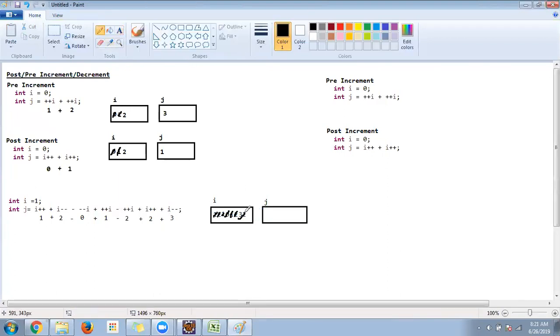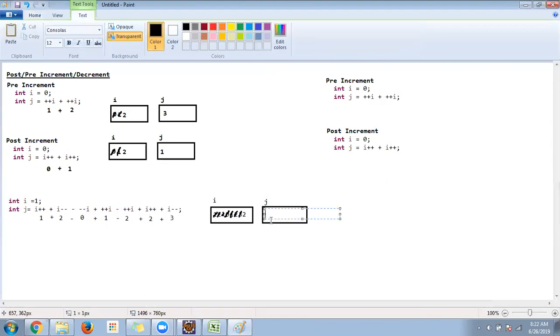Good. Super. Is everyone clear on the post increment and the pre increment? Everyone clear on this part? So now it will be 1 plus 2, it will be 3. 3 minus 0, 3. 3 plus 1, 4. 4 minus 2, 2. 2 plus 2, 4. 4 plus 3, 7. The J value finally will be 7 for me.